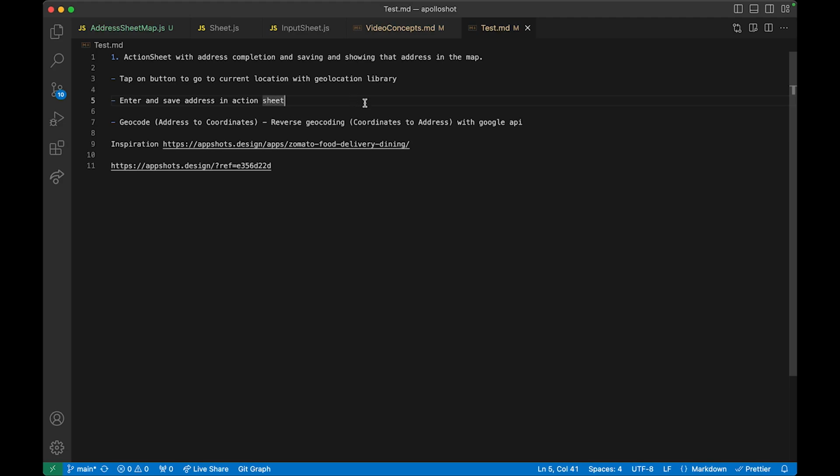Right, and then from that we will be integrating Google's API where we will first convert their address to coordinates, and then we will use a concept called reverse geocoding to convert the coordinates to an address. Right. So I will provide an in-depth guide on all these features. So let's get into it.